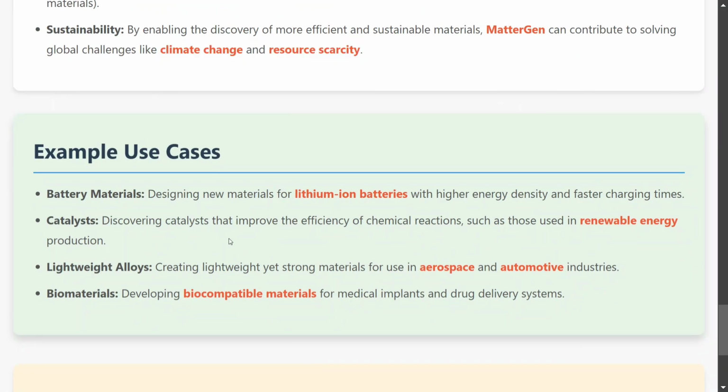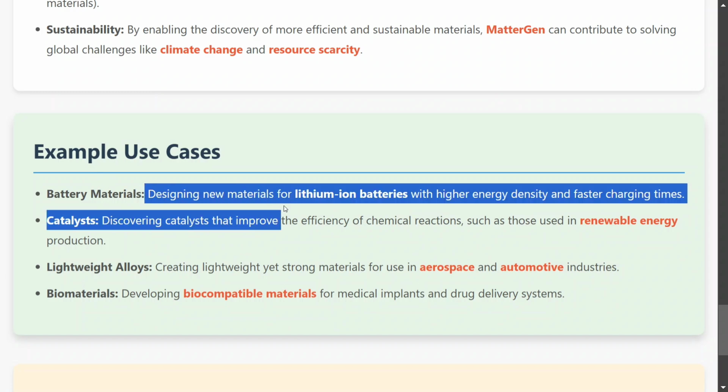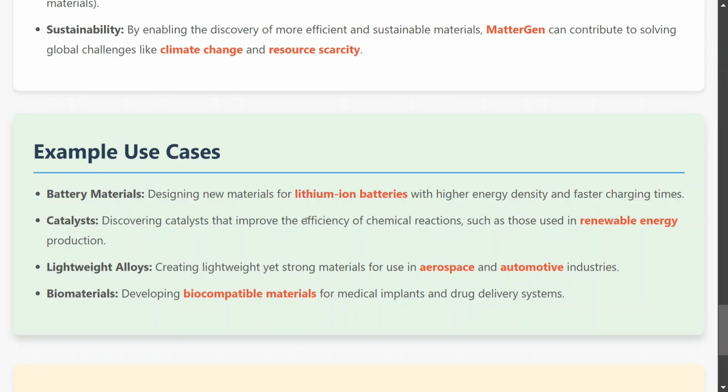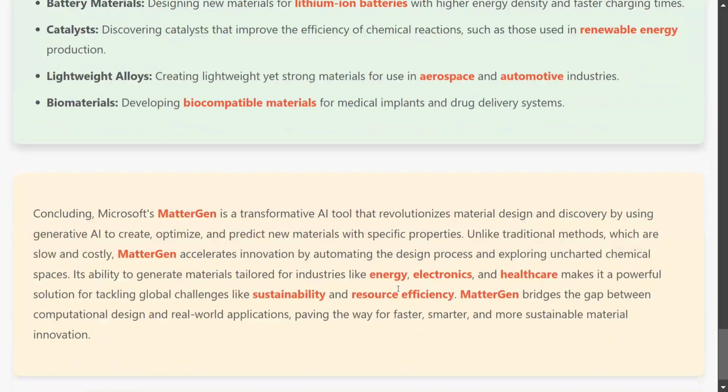There are a lot of examples here, like, for instance, battery material that we use in our cars. Design new material for lithium ion batteries with high energy density and fast charging times. So in this case, it can give you a design for the new lithium ion batteries. Catalysts in chemistry reactions, lightweight alloys for the aerospace and automotive industry, biomaterials for hospitals and medical implants.